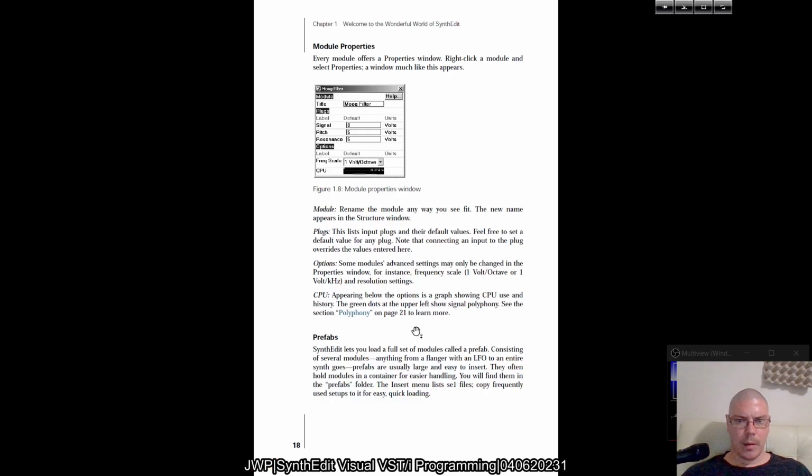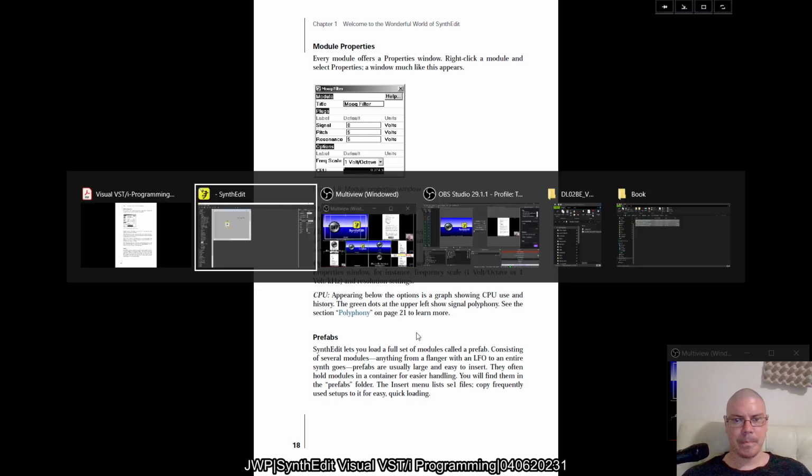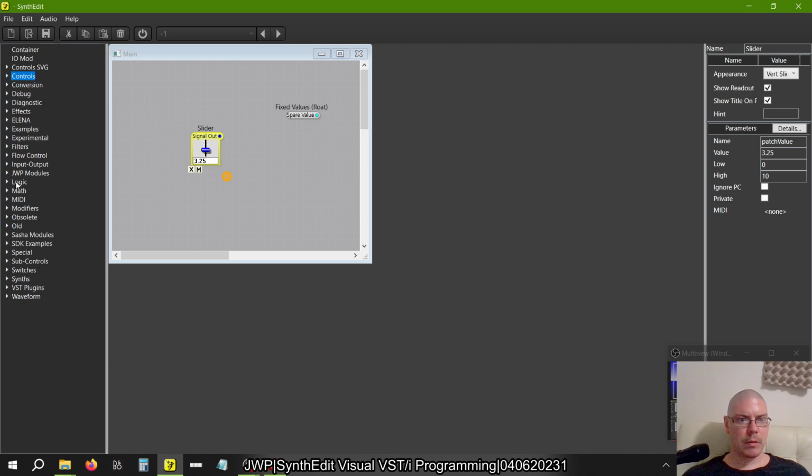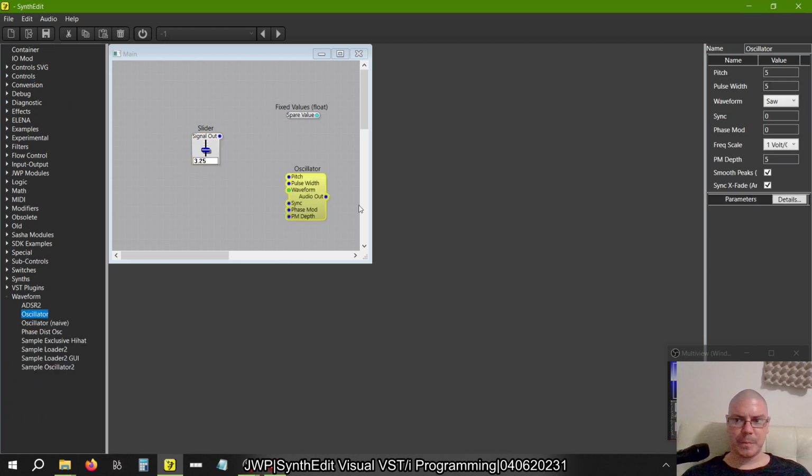Options. Some modules' advanced settings may also be changed in the properties window. For instance, frequency scale 1 volt per octave or 1 volt per kilohertz as resolution settings. So sometimes there are... we can see on the left here we have all the plugs listed. I call them pods. Plugs listed. And on here we can see they coordinate.